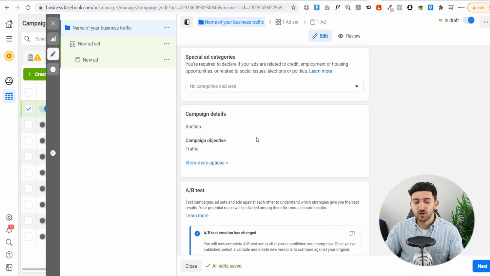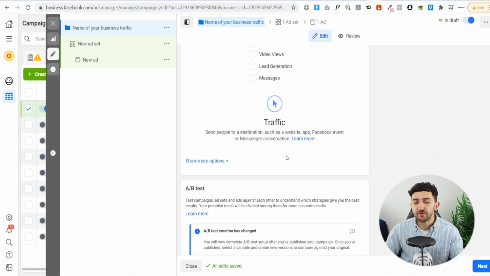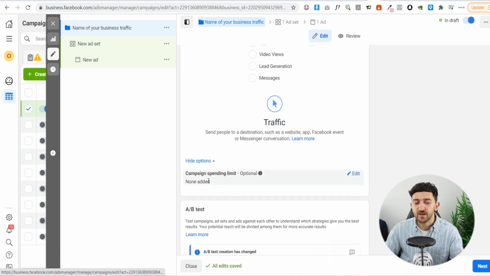So just leave that as auction, and then over here once again you will see the campaign objective, so you can always edit it here if you want to. If you didn't want to run traffic, you could go to edit and choose one of the other campaign objectives. Once you have done that, you can click on show more options, and it will say the campaign spending limit, so you can add a spending limit if you want to.